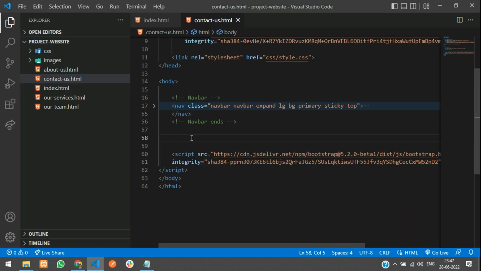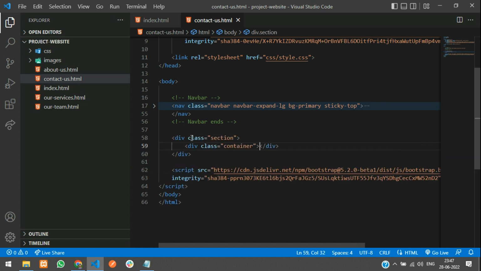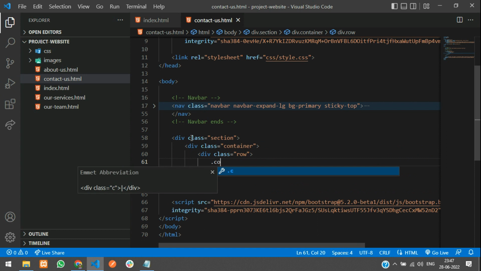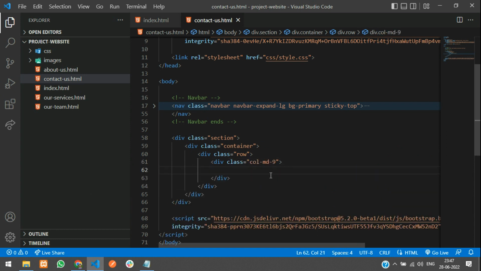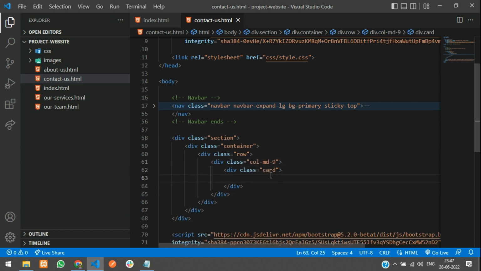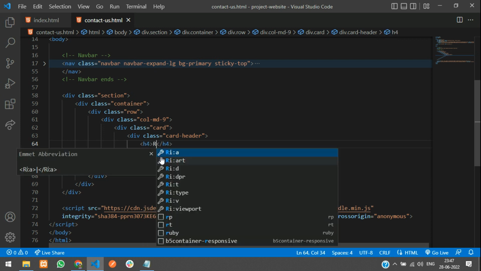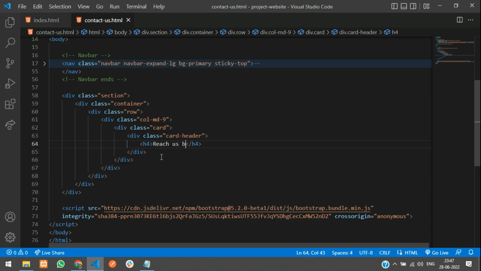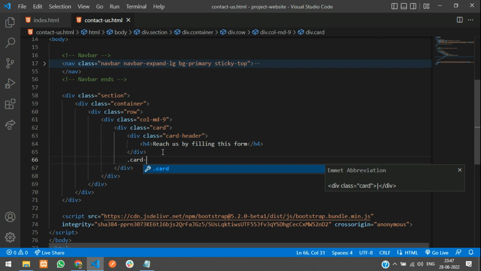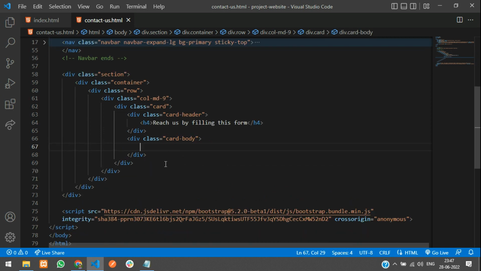And now guys, let's get started with a simple section. Container, row, column MD 9. And now let's design with the card. Now card header. Let me give an h4 tag. Reach us by filling this form. As simple as that. And now guys, after this card header tag, I want a card body. Done. And now let's check the output.